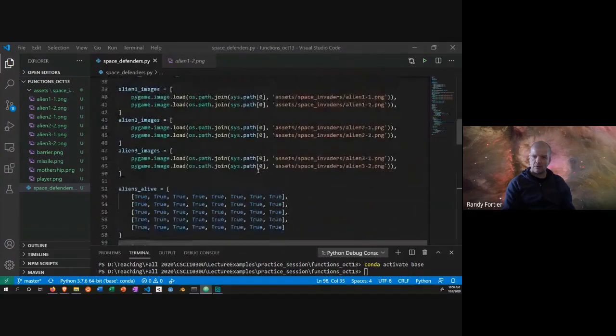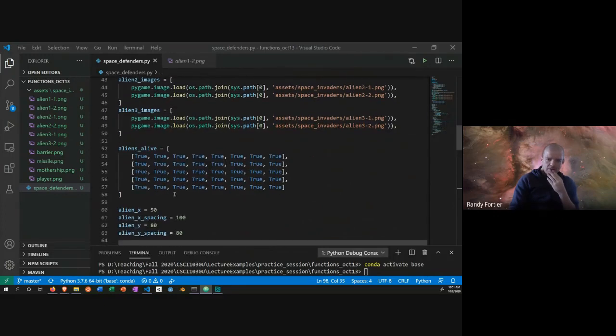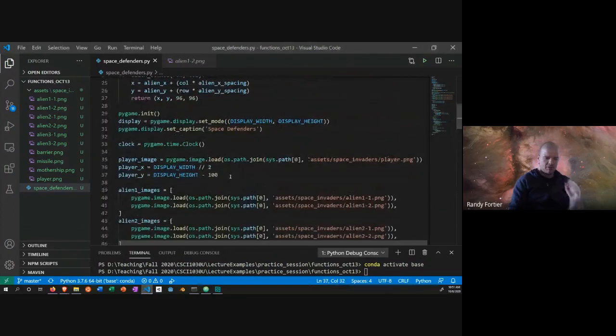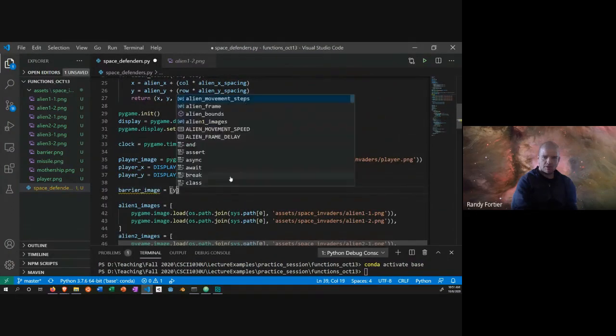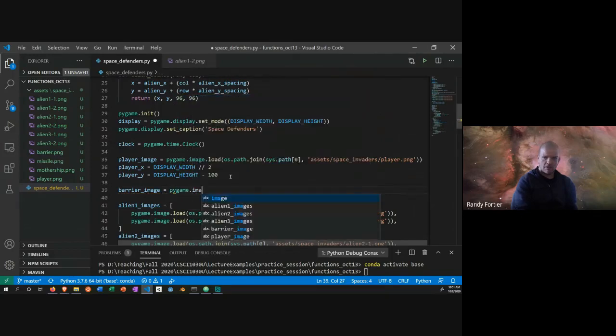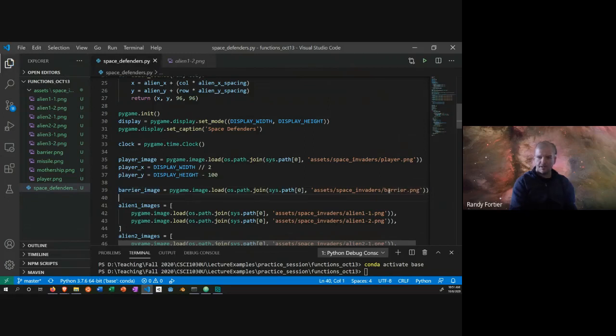And so I will also load in the barriers, because the barriers being there is pretty important. We can't shoot yet, but basically let's set up for when we are able to shoot. So this is all alien related. Maybe right after the player's here, I'll get the barrier stuff going. So first we'll load the barrier image, which is going to be .image.load. And I'm not going to type all this out again. It's the same. And the barrier is called barrier.png. Okay, so we load the image.